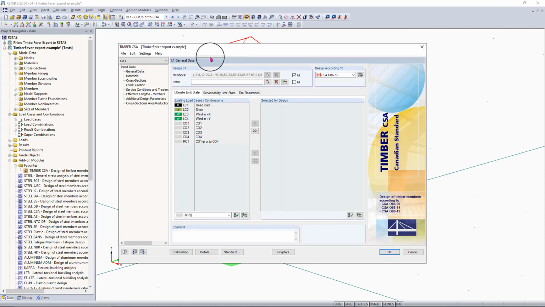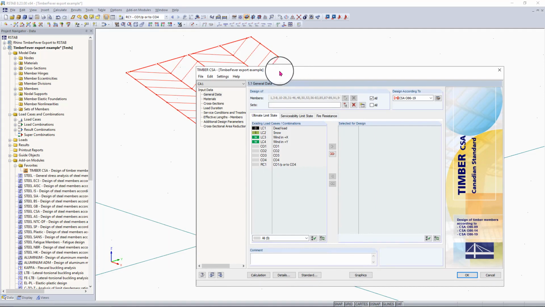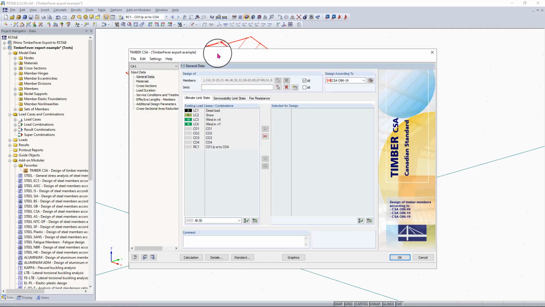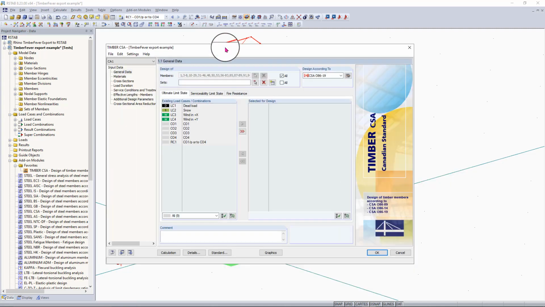It's basically just a dialog box, and you can see we're still pretty much inside of RFEM right now. And what this module does is take all of our information, including our materials and cross sections and loading and everything, and internal forces from RFEM, and applies the code checks from the CSA, so we can get some design ratios, and we can also optimize our cross sections.